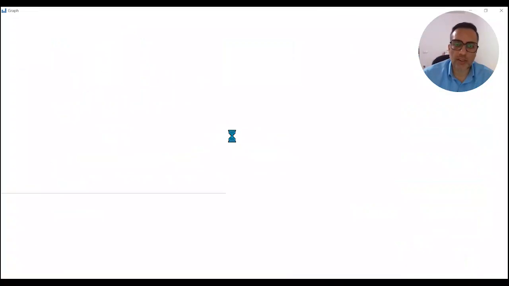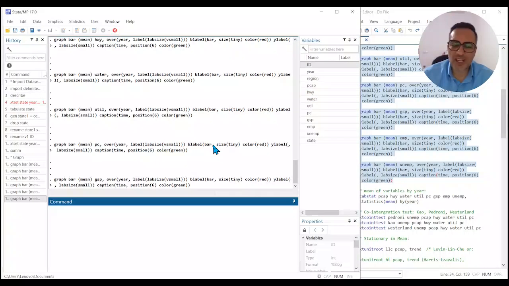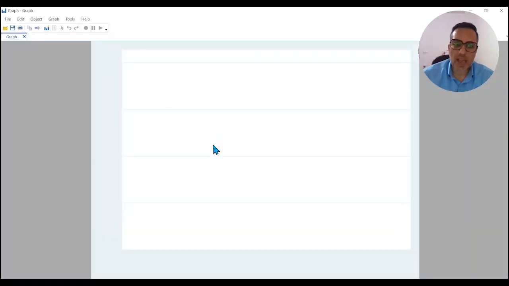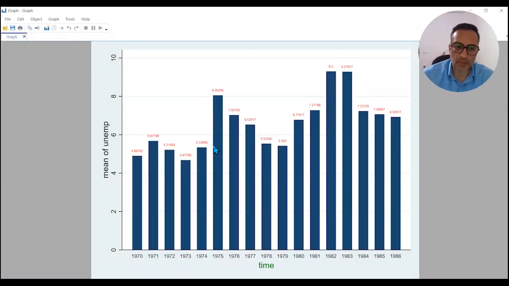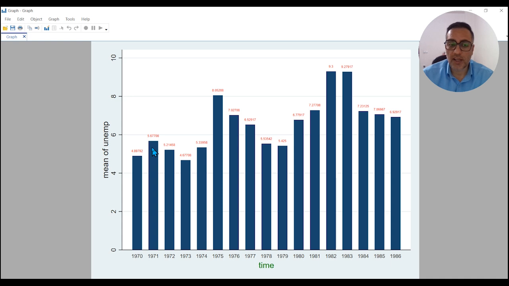Now Stata starts to show bar plots for every variable, but for the last variable, UNEMP, there are some notes. This is a bar plot for the mean of UNEMP, and now we see that there is a variation: increasing, then decreasing, increasing, and then decreasing in time. For example, the first variation starts from 1970 and goes until 1973, and another starts from 1974 until 1979, and similar to this.